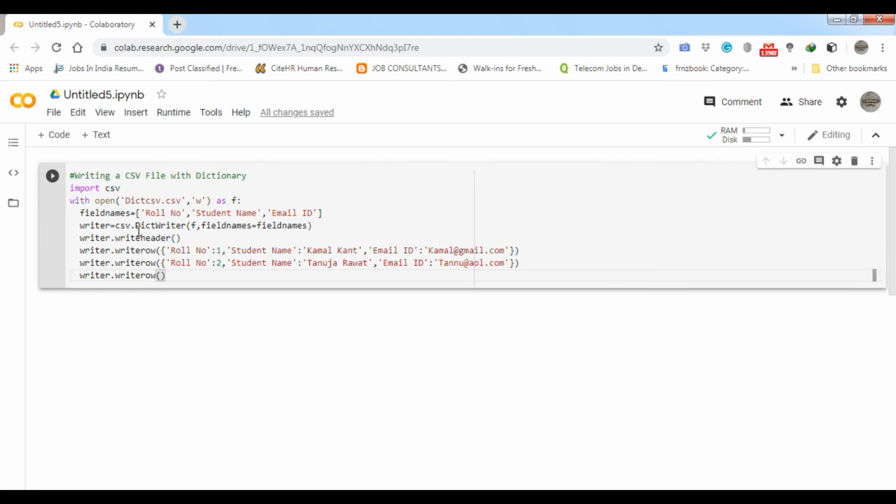Now I will do one thing, student: I will copy the above dictionary and make changes in the dictionary values. So here roll number is 3, and I will type here Dipanshu Dhanik, suppose email address deepu@gmail.com.